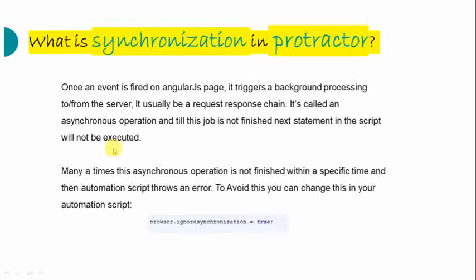So once you trigger any event on the web page, and the page sends a request and waits for the response from the server, until that time your next code will not get executed and it will keep waiting. If the synchronization continues in an infinite loop, then your script will hang there and time out after a certain timeout period. So this has to be handled in Protractor.